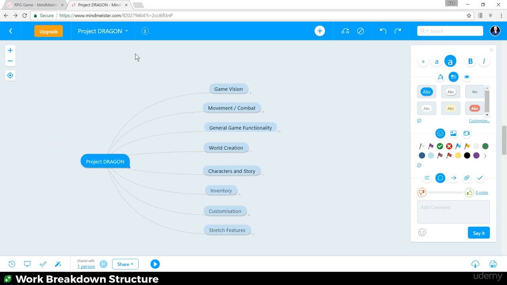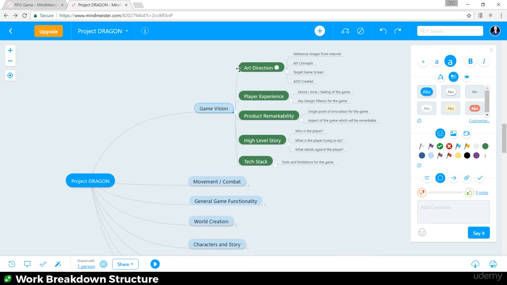The good news is you guys will have access to this mind map, so you can see exactly what we've been doing, and you can copy from it if you like. I'll put that in the resources section attached to this lecture. Now, under game vision, I've set in here art direction, player experience, product remarkability, high-level story, and tech stack.